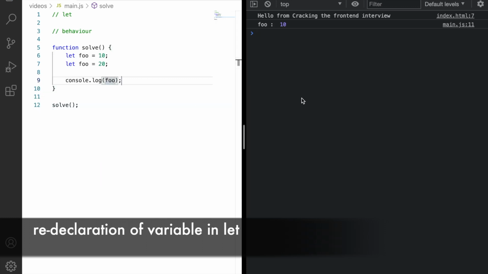Let's see what will happen in this case. See, we got an error: Identifier foo has already been declared. That means you cannot redeclare a variable if it is already declared using a let keyword.